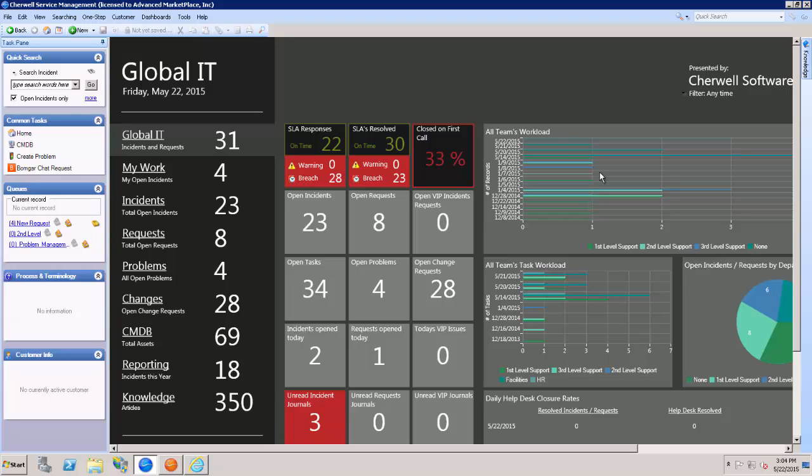These dashboards are widget based. There's no coding behind it to create them. They're drag and droppable to organize, so very easy to create and maintain.